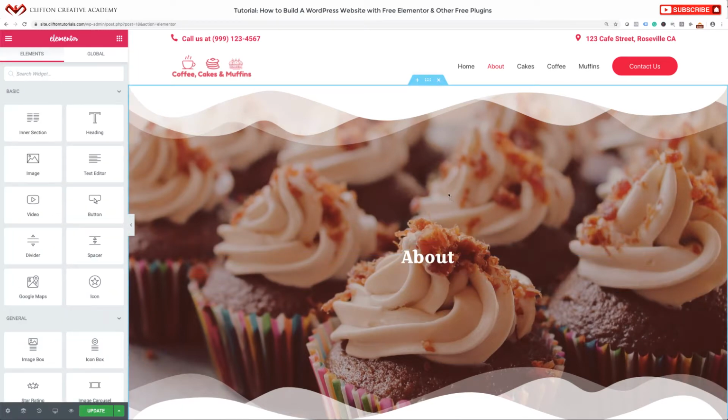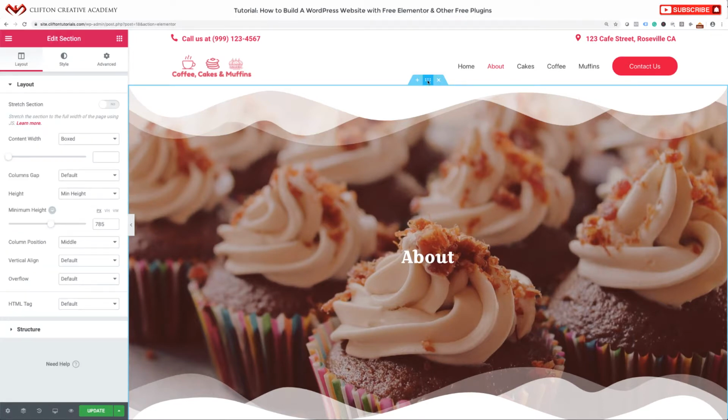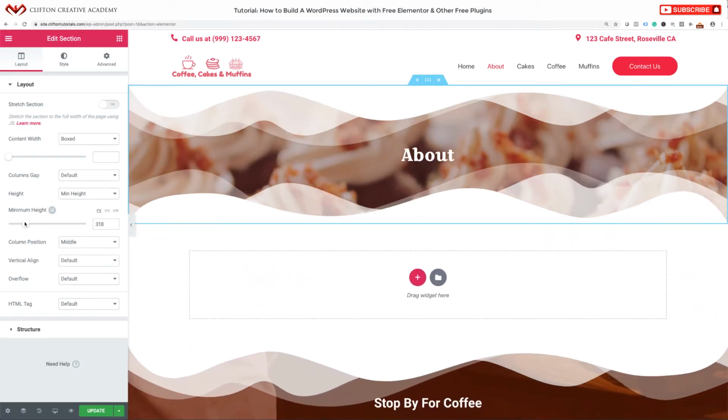Then we're going to change the height. So I'm going to go ahead and click the section selector here. I'm going to go to minimum height, and I'm going to reduce this down to about there. Okay, and that looks beautiful already. Okay, we're going to leave that as it is. I'm going to click update, and we have finished building out the page header.